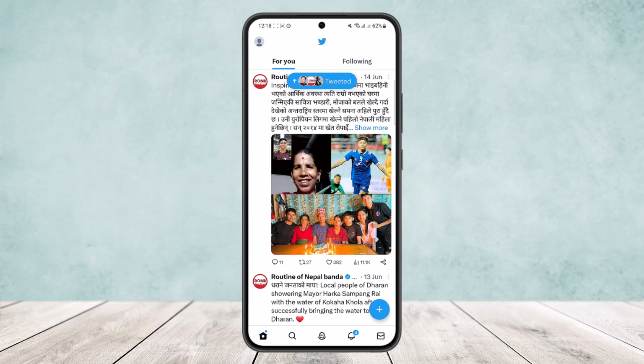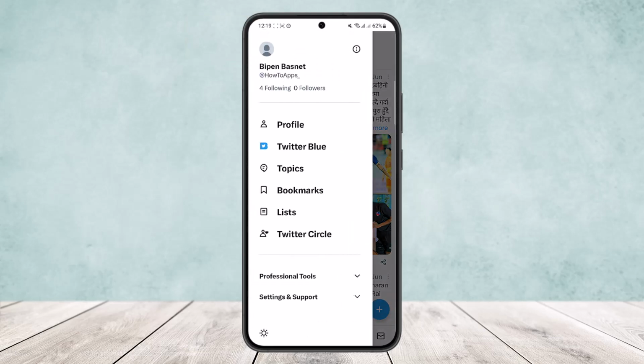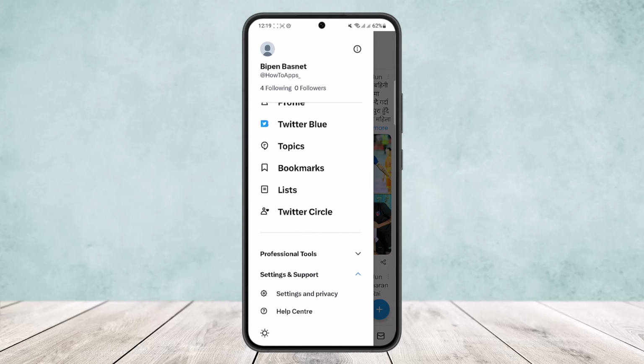All you need to do first is tap on the profile icon that you can find at the top left corner of the screen. Simply tap on it, and you'll get a list of options. At the bottom, you can see settings and support. Tap on it and head into the settings and privacy option.